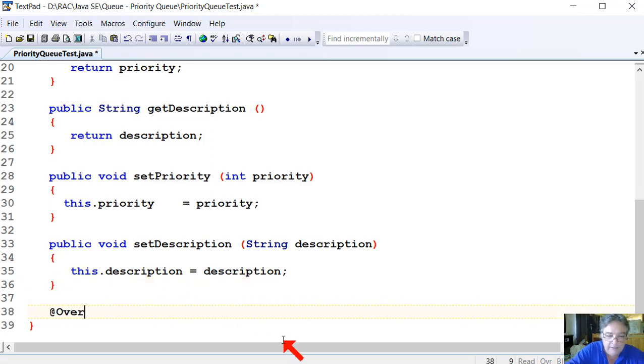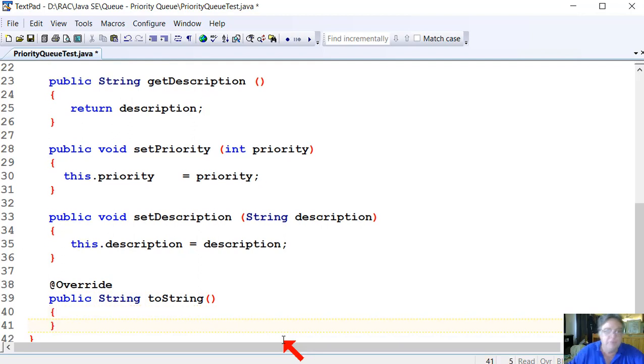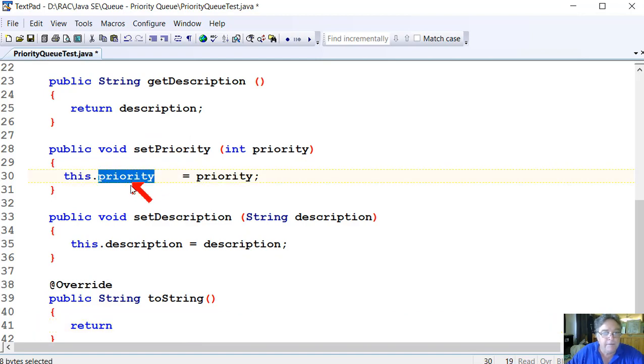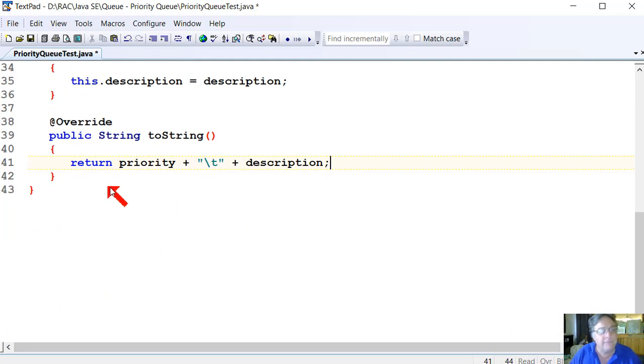We'll do a toString method, and I'm just going to return the priority plus a tab plus the description. If you want to format it and all that sort of stuff, you can do that if you want to. It's up to you guys or girls.